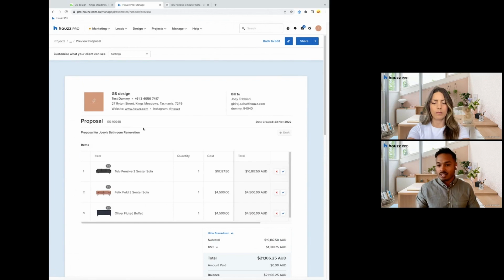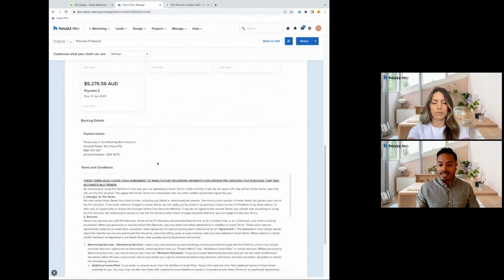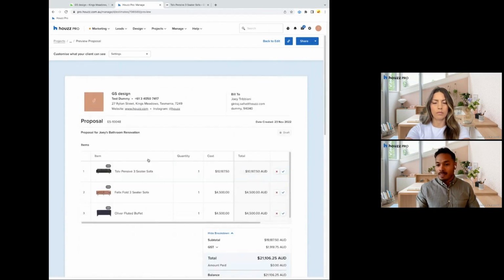So you have all these options that you've just drafted: your payment scheduling, your banking details, T&C, and so on. Now, the beauty of House Pro is that you have full control over what your client will see. You can choose what information to add to your documents by simply clicking on the settings option at the very top. From here, you can select or deselect options that you wish your client to see or not see. Now, when you're ready to send it, click on share.